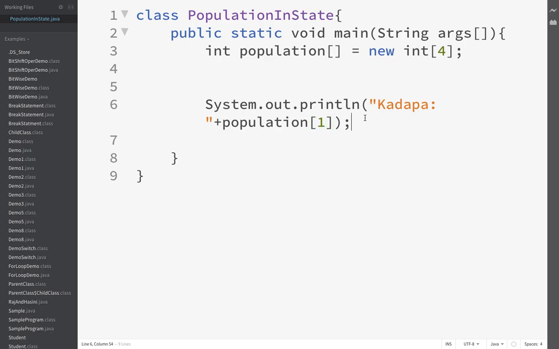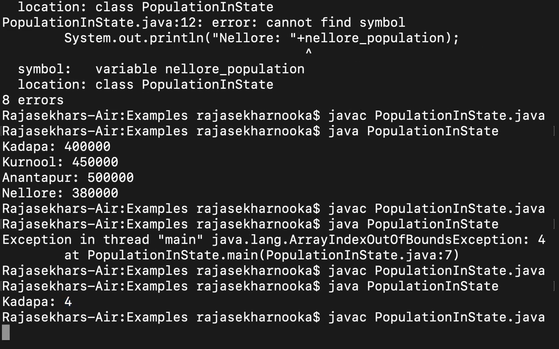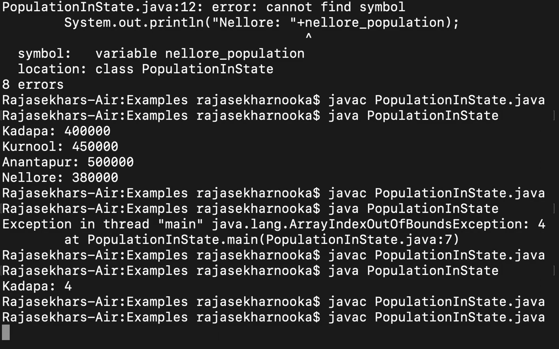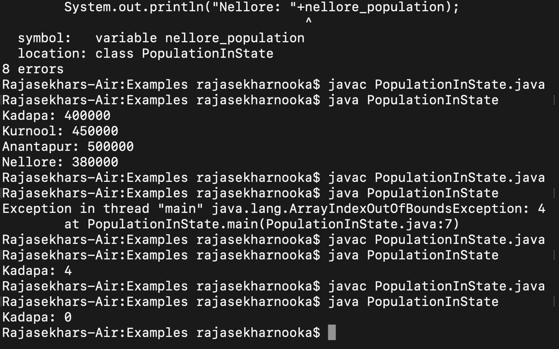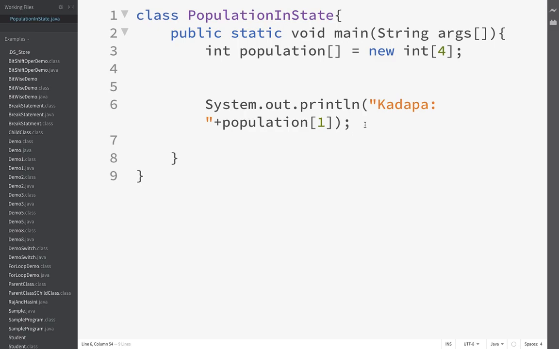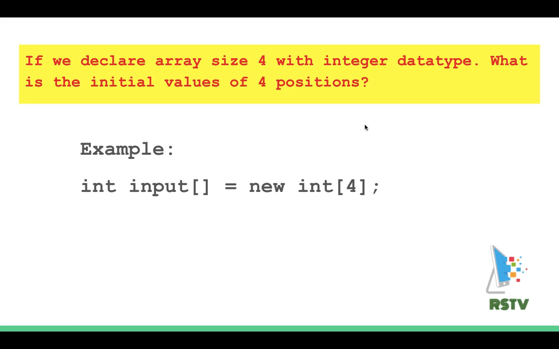I didn't assign any value, so we need to check it. So what is the initial value of the first position, the 0th index and first index, right? In that position, index 1, what is the value? We'll compile it fast. Compiled successfully. Done. See, value is 0. Okay, understand, right? So go to the next slide.